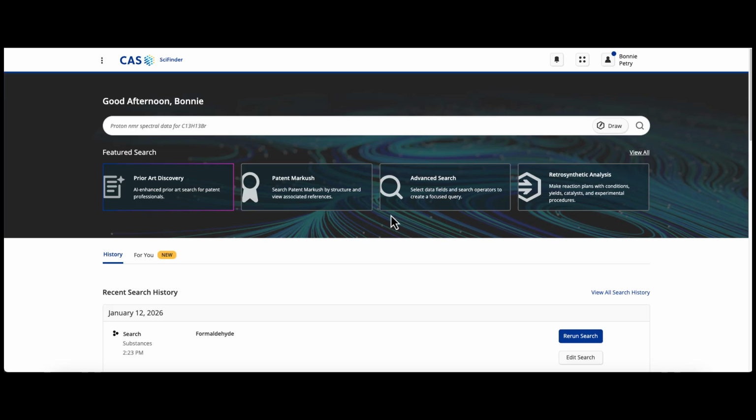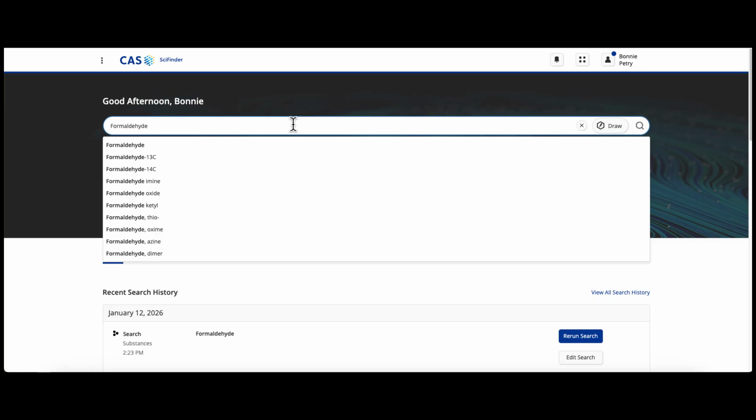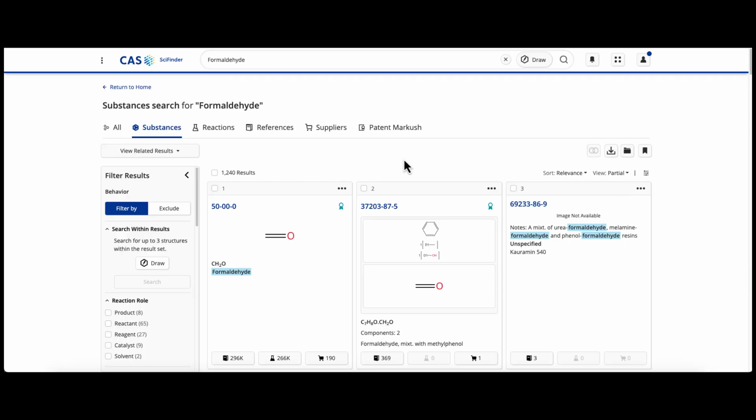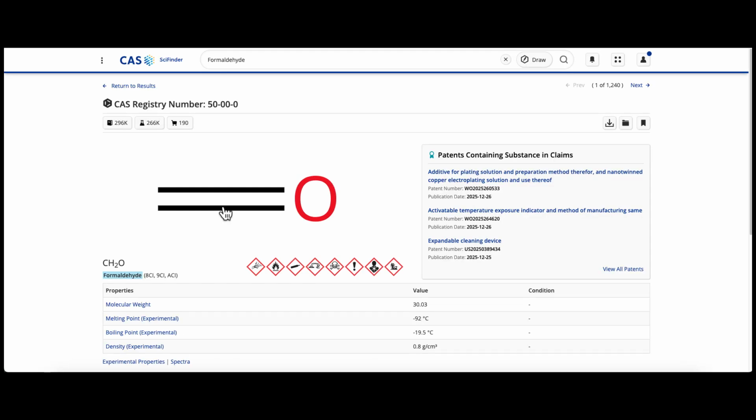You can search for substances by their names and by their formulas. I'm going to do a name search for formaldehyde. Each of these search results gives you multiple options for finding further information on your substance. If you click on the CAS number, you go to the Substance Details screen.